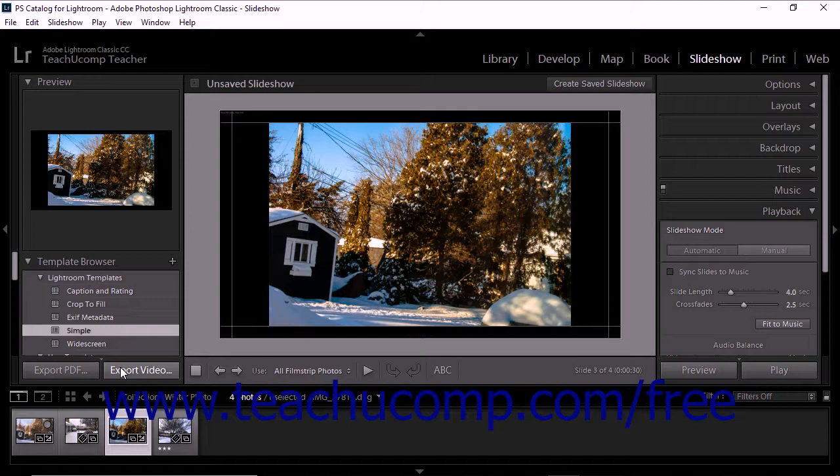The final step of creating a slideshow is optionally saving the layout as a custom template. Although this step isn't necessary, saving the layout as a custom template lets you easily apply the template to future slideshows. You can manage custom templates you create within the Template Browser panel in Lightroom Classic CC. We'll examine saving custom templates later in this chapter.